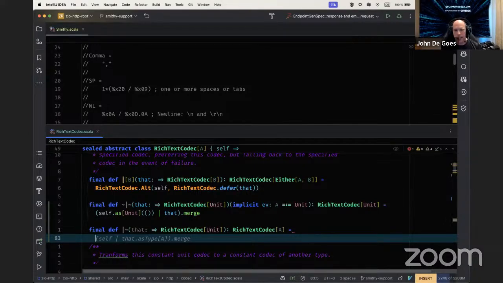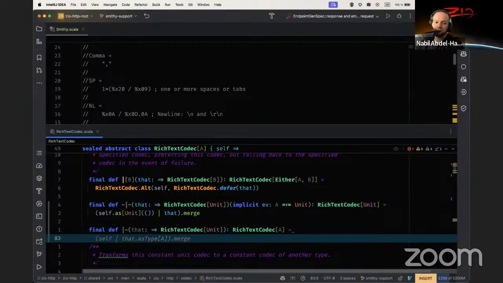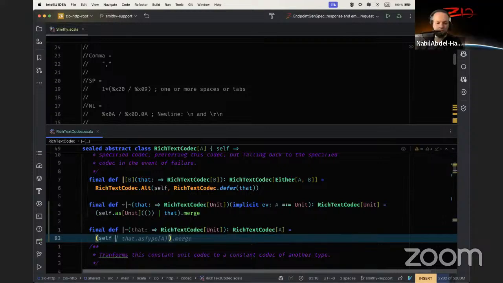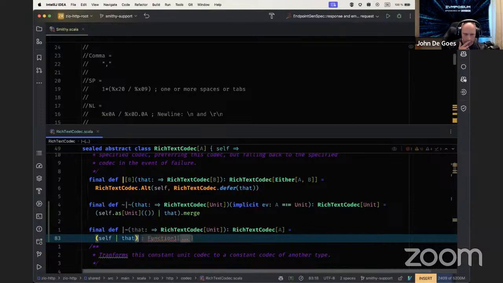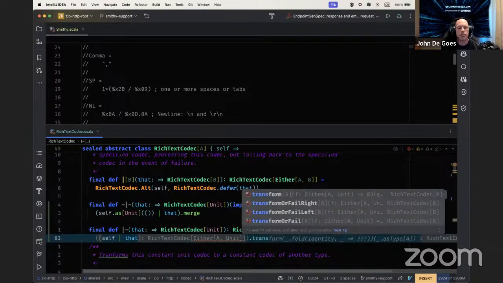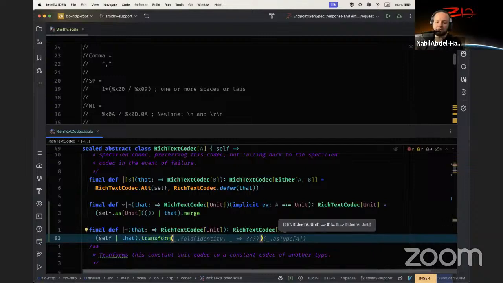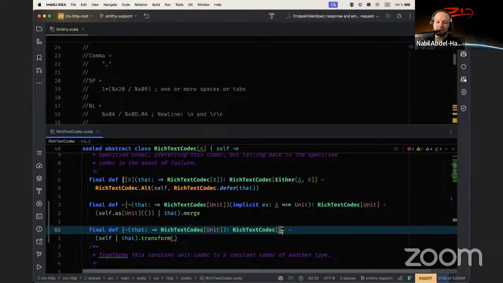That's not possible, is it? Because... why? Well, let's try it. So we do self. So if it's not unit, right? Or that, yep. And then we have to do transform on that. And then we have... No, I see what you mean. Because if it's that, then what is the A output, right?